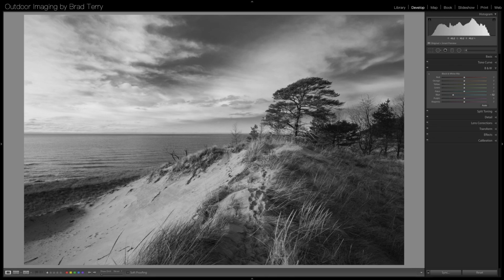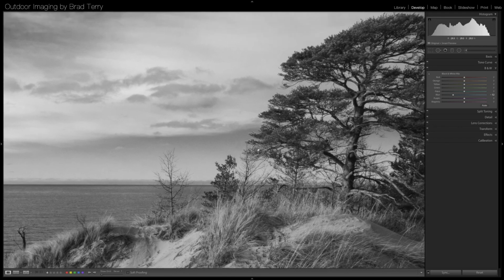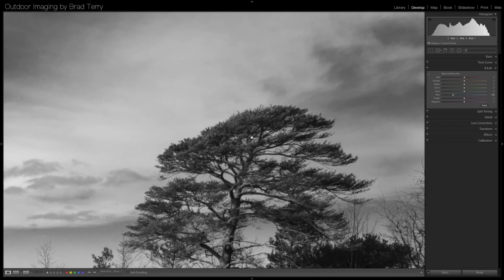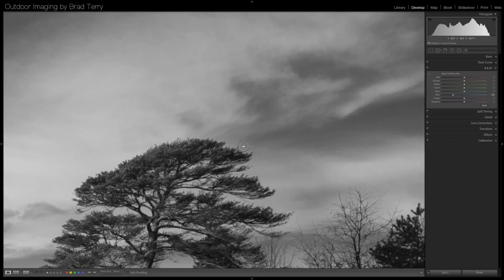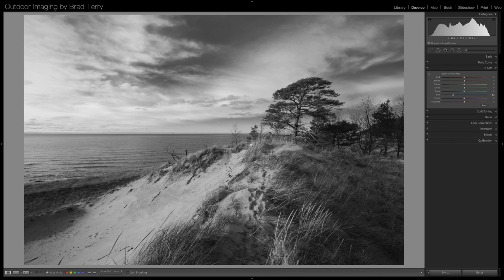And I'll go ahead and zoom in here and pan around just to make sure I'm not getting too much fringing going on here, and that's looking pretty good to me. So that sky looks pretty nice there.